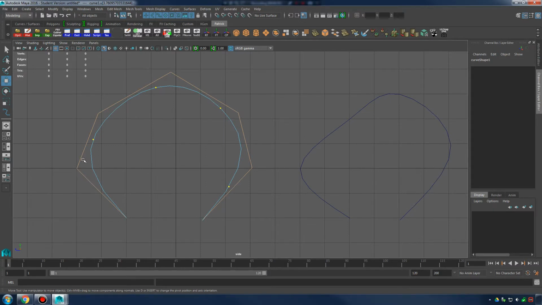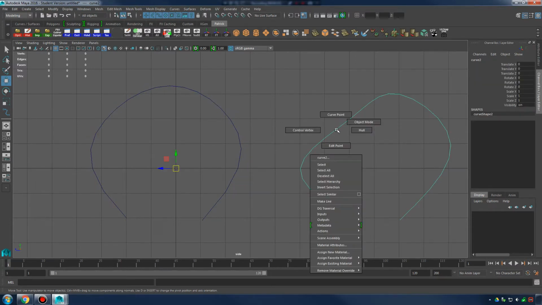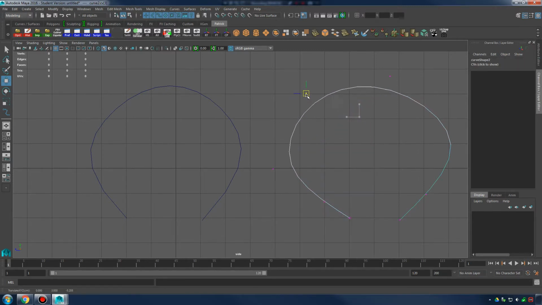It's connected by control vertices. So if I go to control vertex, you can see now that my purple points here define my hole. So those are the four components of a curve. And no matter which tool you use, you're going to have the same tools available to us.